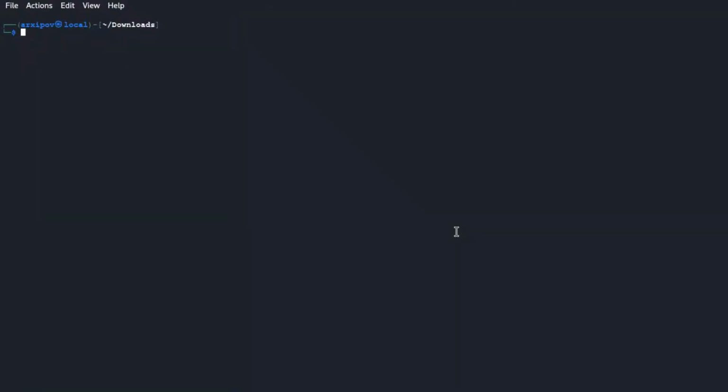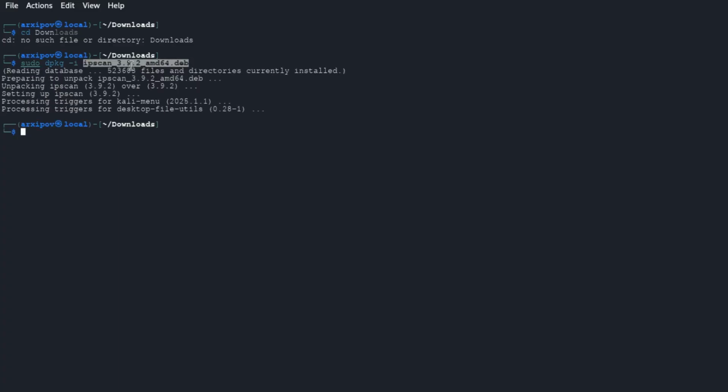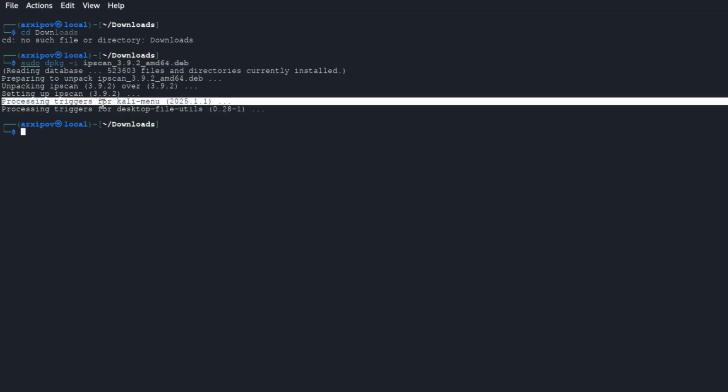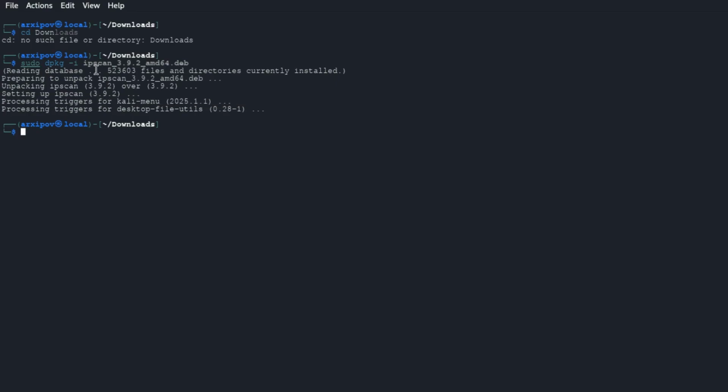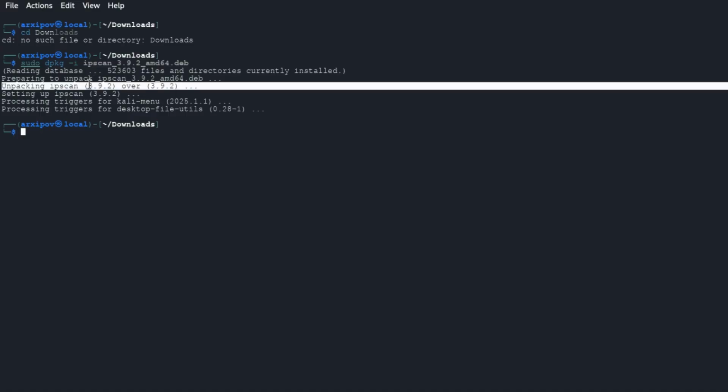Installing via terminal. Open your terminal and go to your downloads folder. I'm actually in the downloads folder, and then I need sudo privilege to install this: sudo dpkg -i and the deb file. Install the deb file. So it's installed successfully. Once installed, the package will add Angry IP Scanner to your application menu. Let's check it.